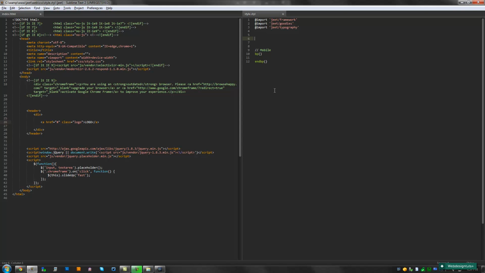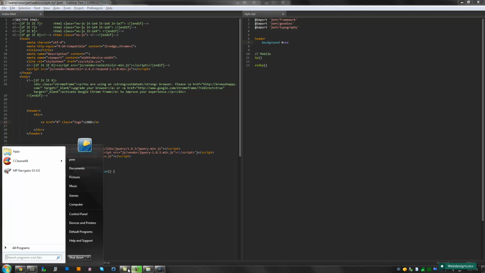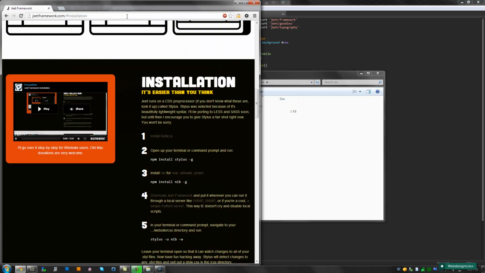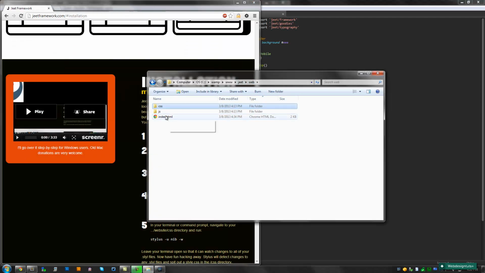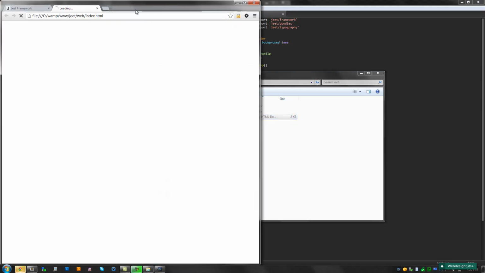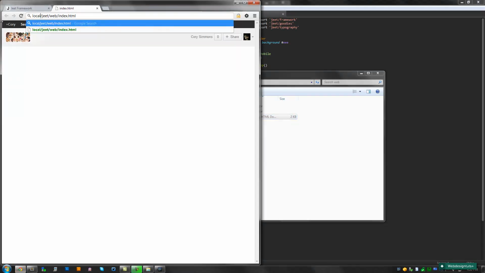So just to see how Jeet works, if we go over to our stylus, and we type in header, enter, and this is Stylus. This is what's beautiful about Stylus. You type in header, enter, tab over to get background, and then we'll just give it a light gray background. Now, if we open up our page, there's nothing there.